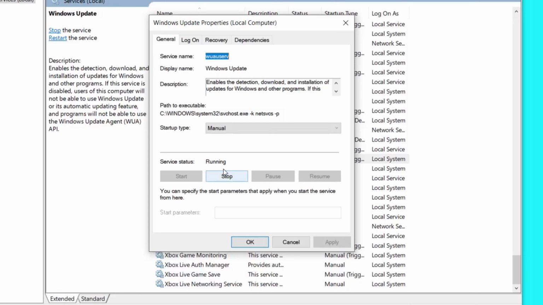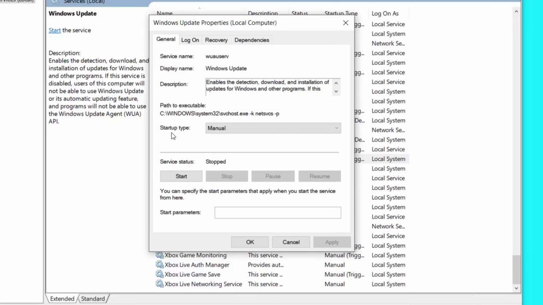So click this Stop button. Then the startup type is Manual, change it to Disabled.